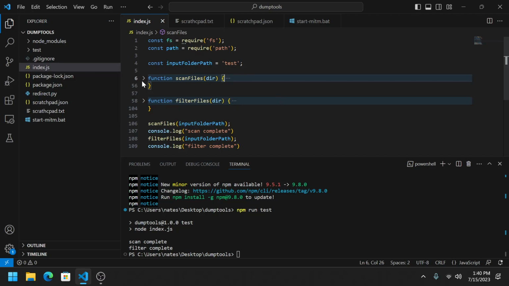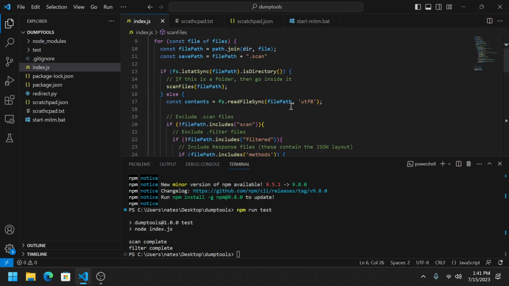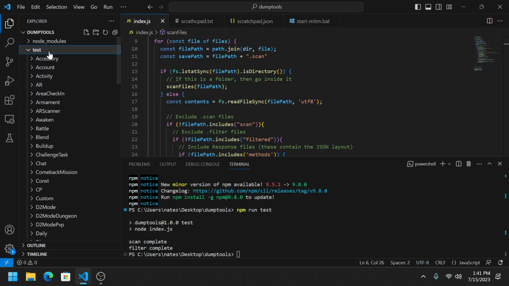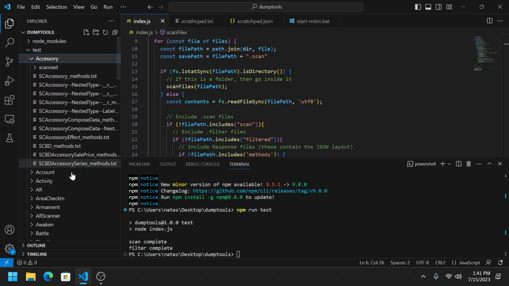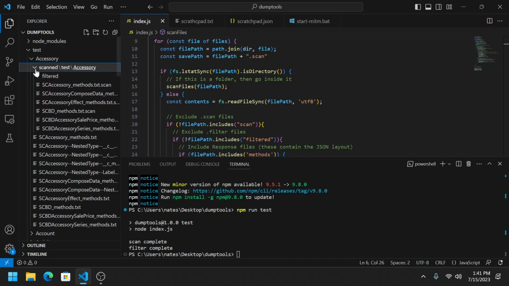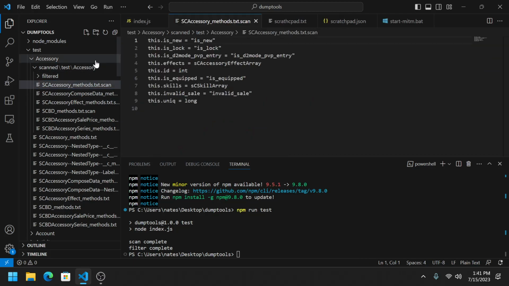I have created this index.js, which is the scanner I was talking about last time. I've got two functions. One is called scan files, and essentially what it does is it takes all the source code I mentioned earlier, which I've moved into a directory called test, and it creates a .scan file with something that looks like this.